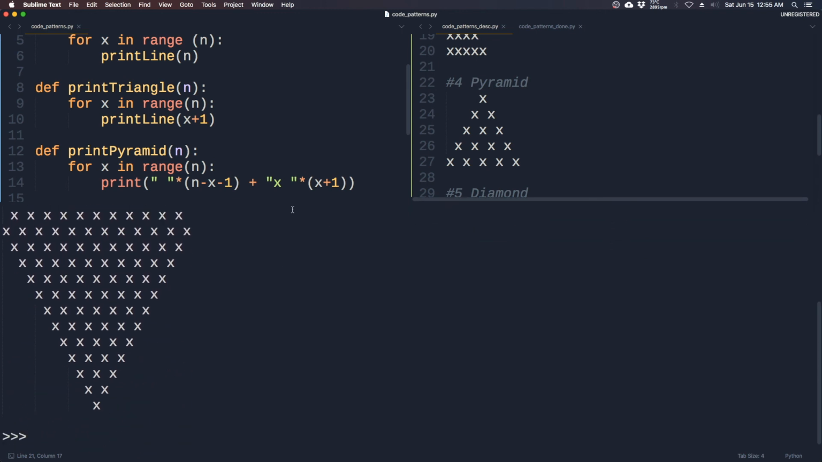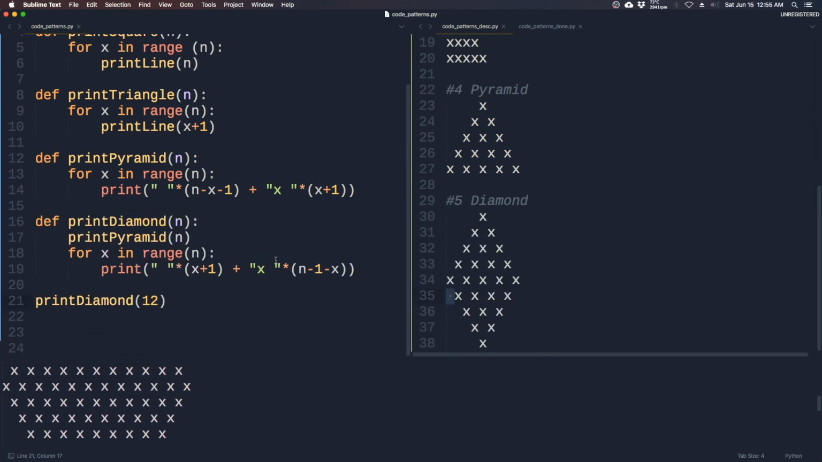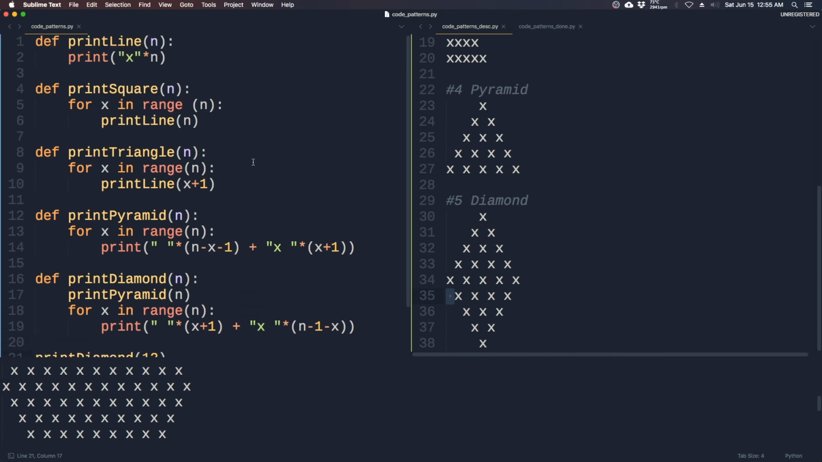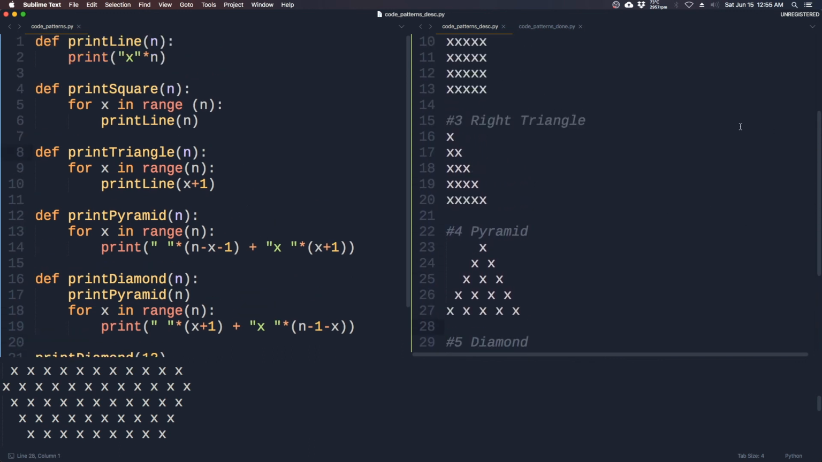Yeah, so that was pretty much it for printing shapes using Python 3. I hope you learned something.